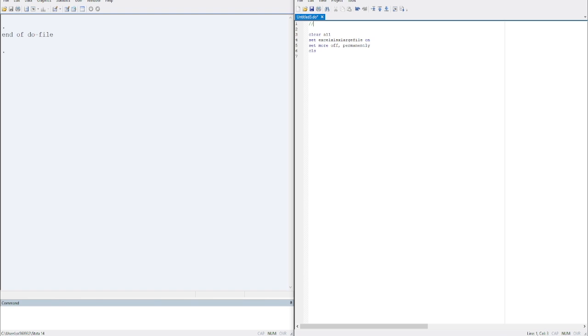I will put a comment, basic setting. Okay, then I will show you like this. Or we do not need this one. Okay, this is the basic setting.